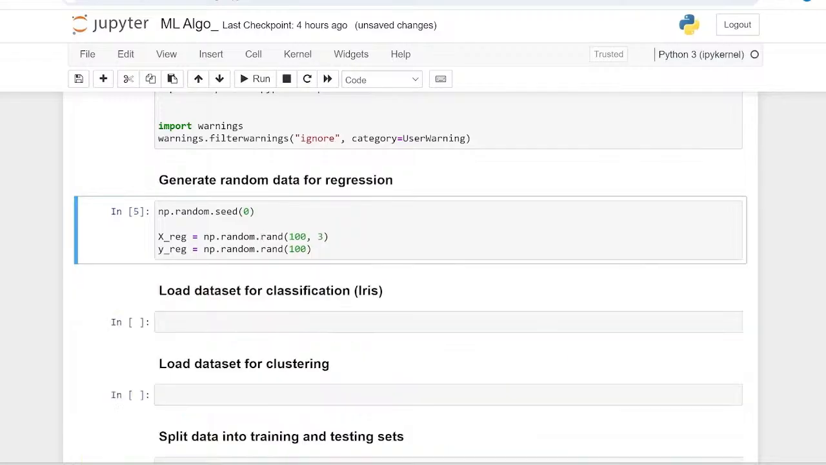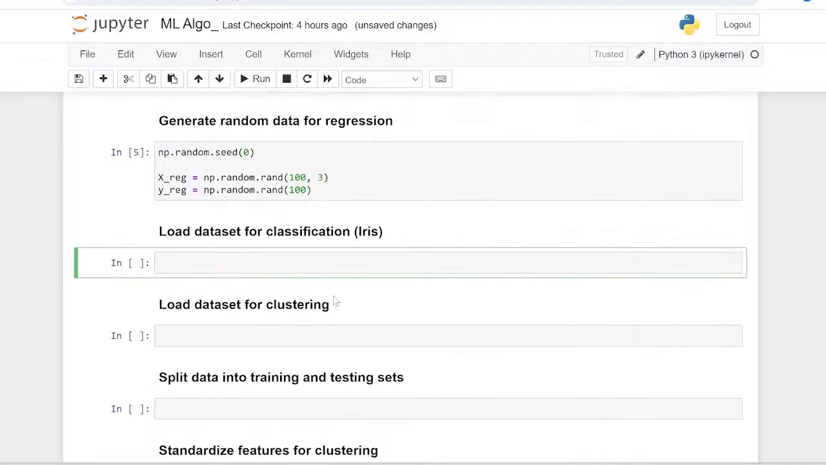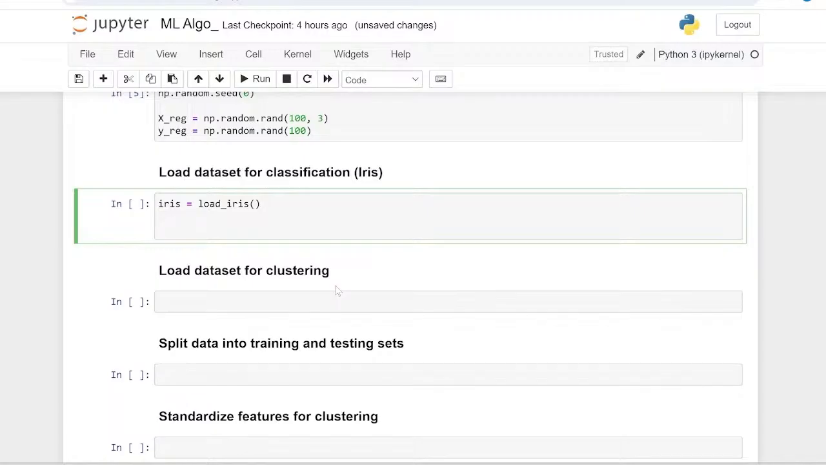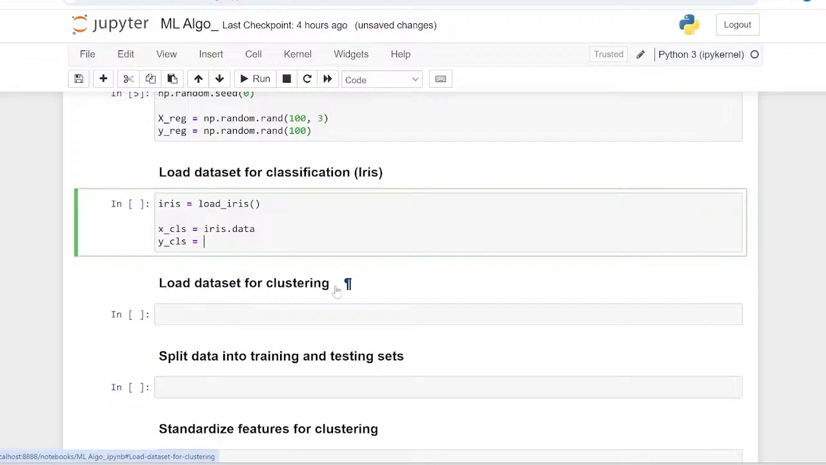np.random.rand, okay. Sorry, typo. Now let's load the data set. For the classification, let's load the classic iris data set. load_iris, and I'll save it inside iris. Let's also take X_classification is equal to iris.data and y_classification as iris.target, okay.